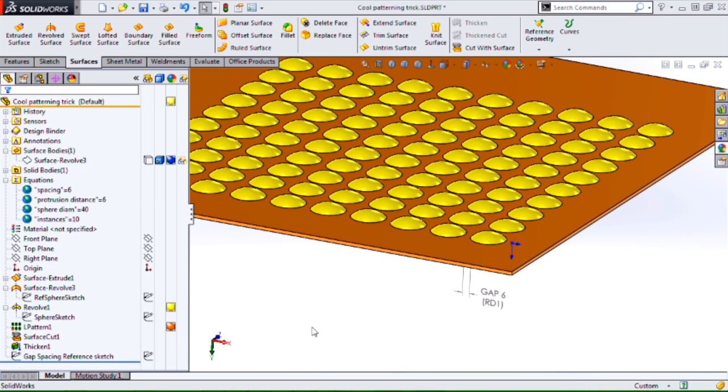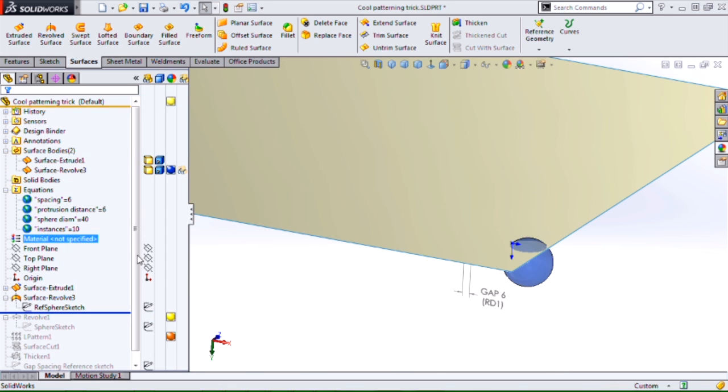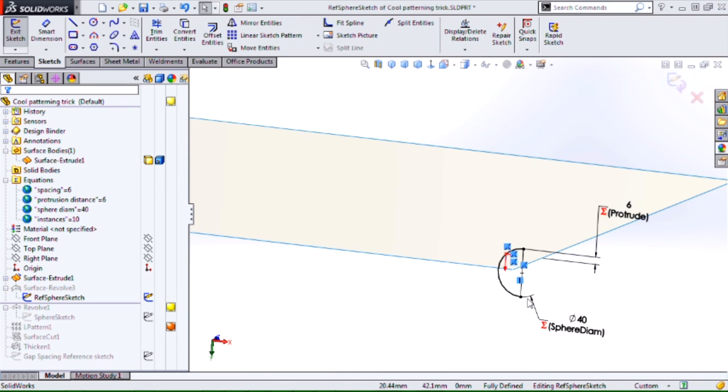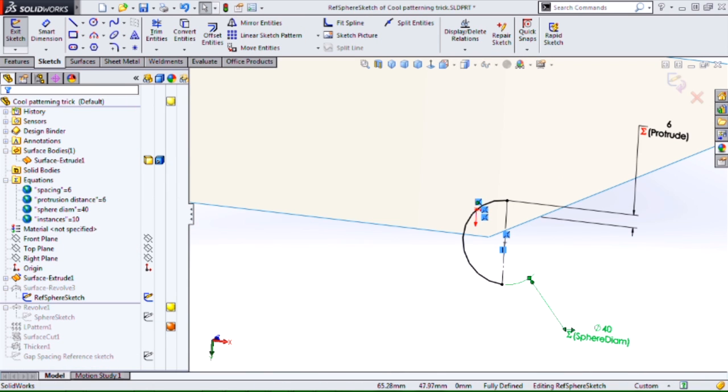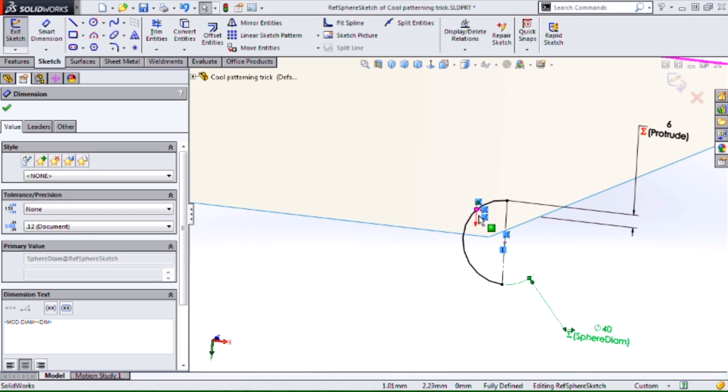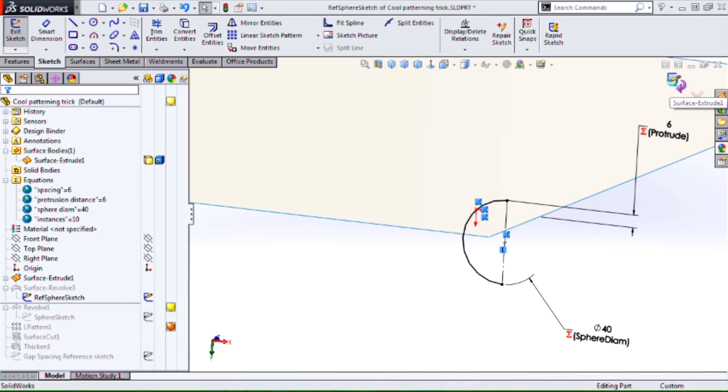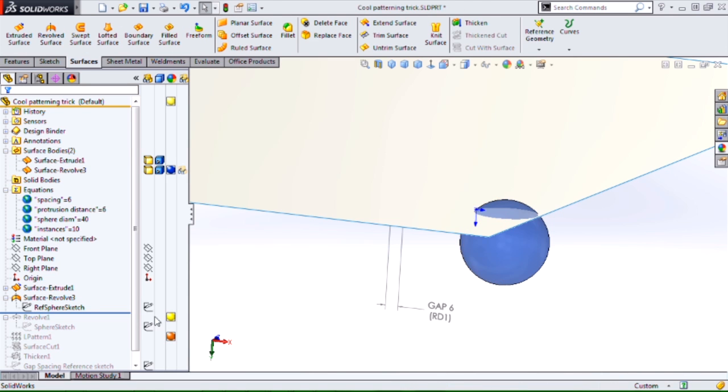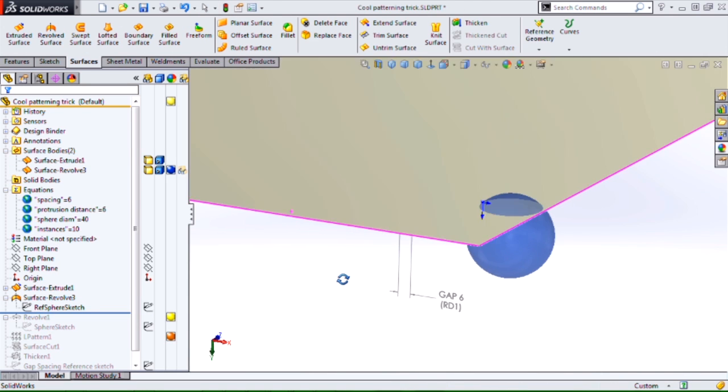Well, here's the trick. We start out by creating some reference geometry for a sphere. And once we've created that, we don't use that for our pattern. This one's only going to be for reference. In the definition of the sphere, though, I'll define the diameter of the sphere that I want to use, where it intersects my surface, and how far it's going to protrude. I've created this as a surface body just as a convenience to help me keep it separate from the rest of my sphere that I would like to pattern.